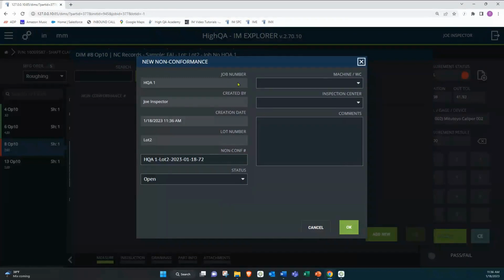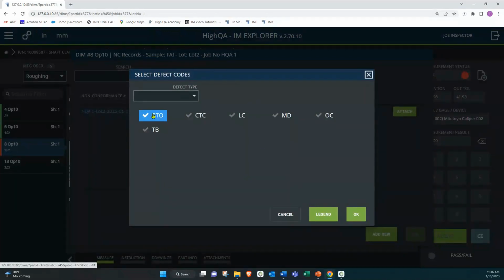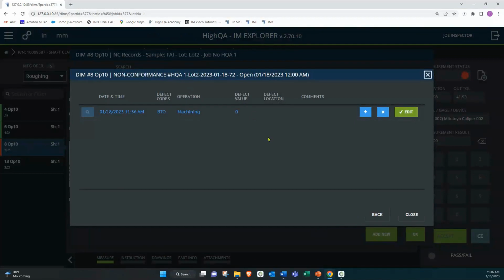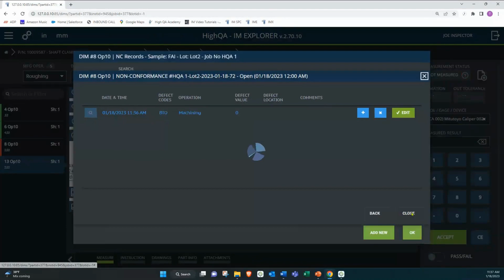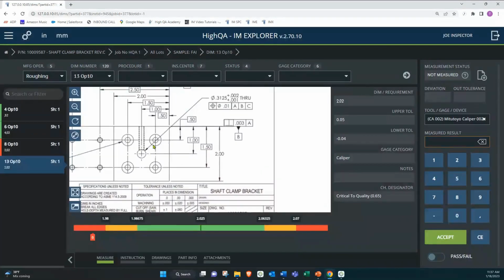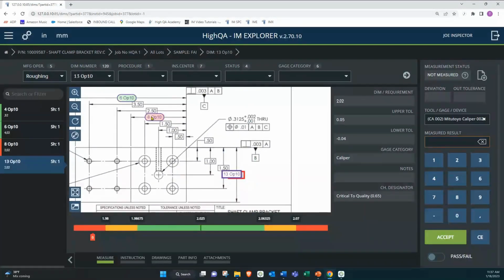They would say add new, and it has all this information already because it's in the database. And once I hit OK, these would be your defect codes, whatever makes sense for you. And now that non-conformance is logged in the system. It's tied to the individual that's logged in, right? I'm logged in up here. It's tied to the gauge that was used. It's tied to the job, the lot, the serial number, the dimension. All of that information is tied together and available in the system itself. Okay, and it also turns red here because it's real time.